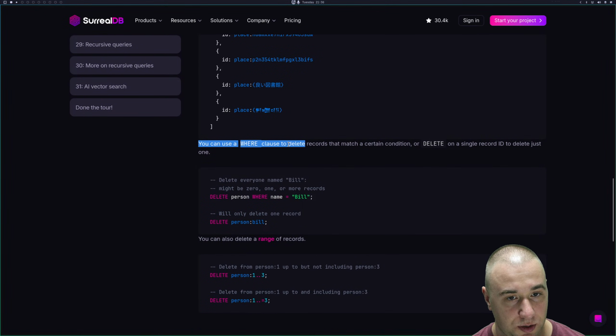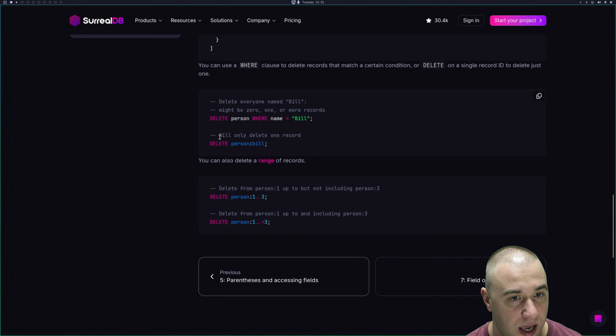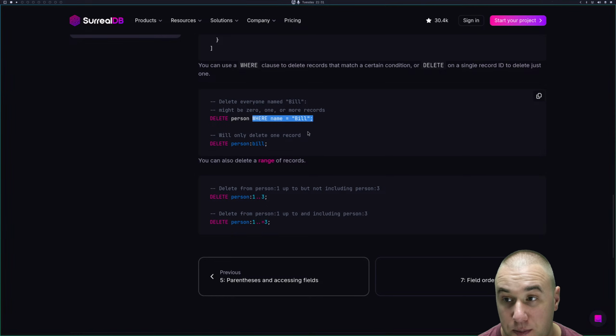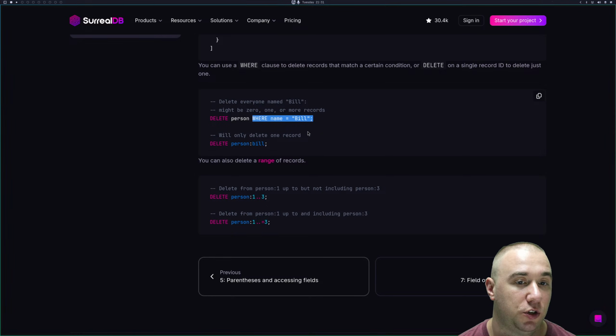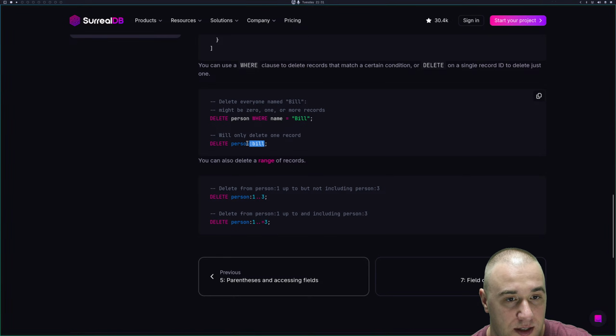You can use a where clause to delete records that match a certain condition, or delete on a single record ID to delete just one. So delete everyone named Bill. Might be 0, 1, or more records. So delete a table person, as in all the records where name is Bill. So all the Bills will be deleted. Well, this one will delete just the specific record in the table person that has the specific ID. This can match to multiple, because maybe we have multiple people who have name Bill, but this is always just one.